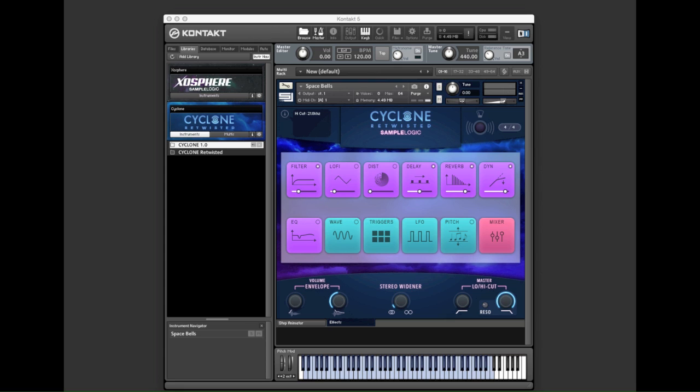CYCLONE Retwisted was created based on the original CYCLONE 1.0. We actually provide you all of the original CYCLONE 1.0 patches. We then took the sample content from CYCLONE 1.0 and retwisted it, remastered it, and redefined it to a whole other level with an all-new interface. There are certain elements in this interface that we put in specifically for CYCLONE Retwisted to really take morphing and twisting the sounds to a whole other level.